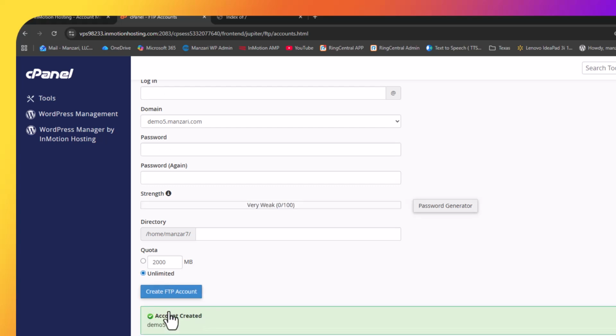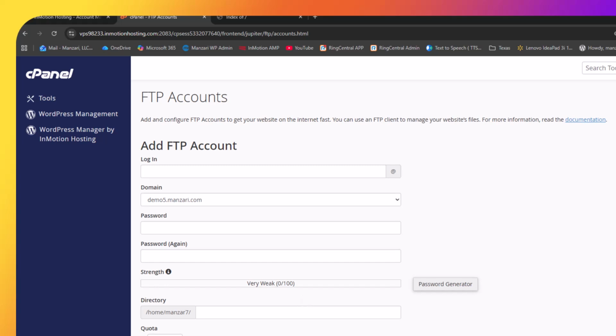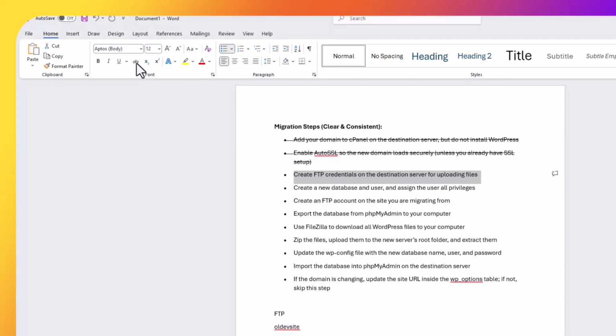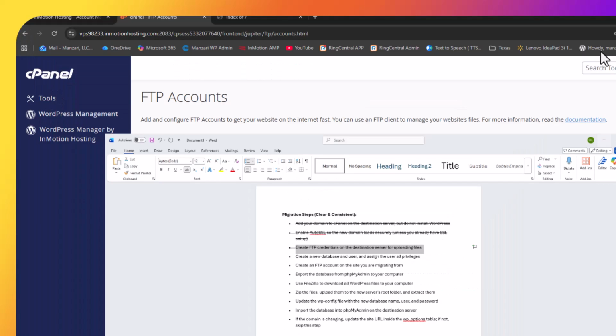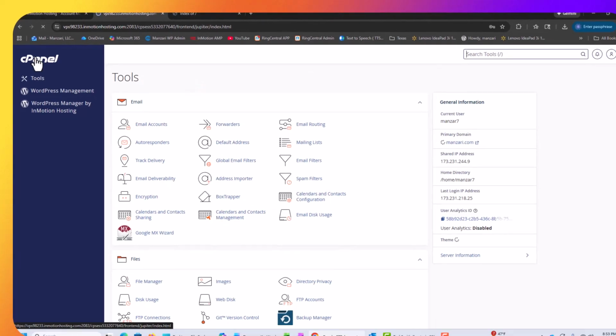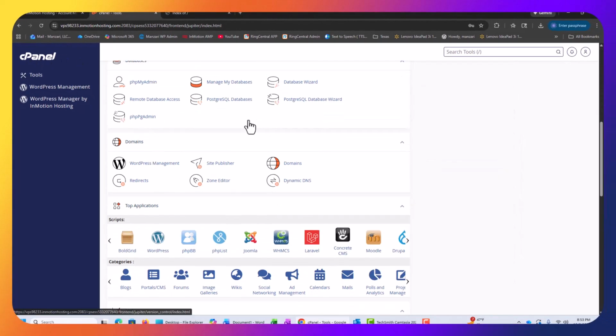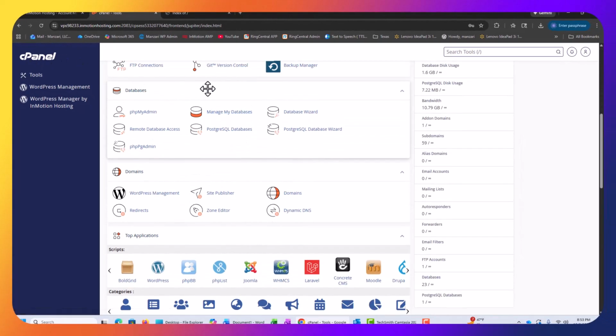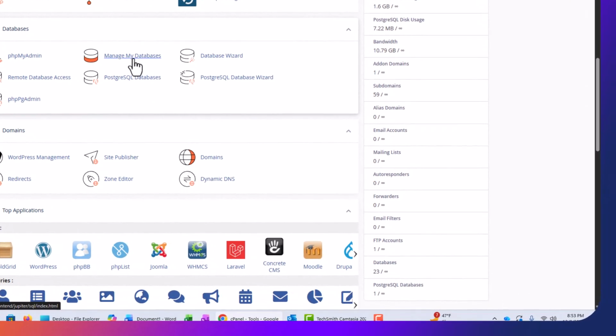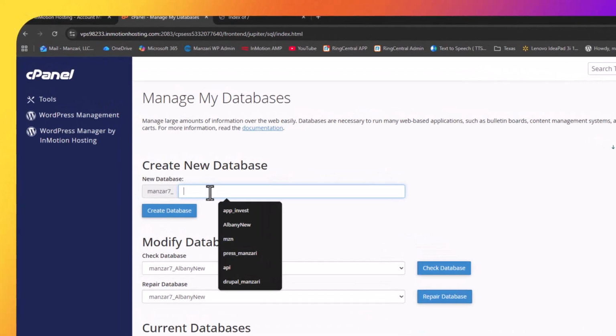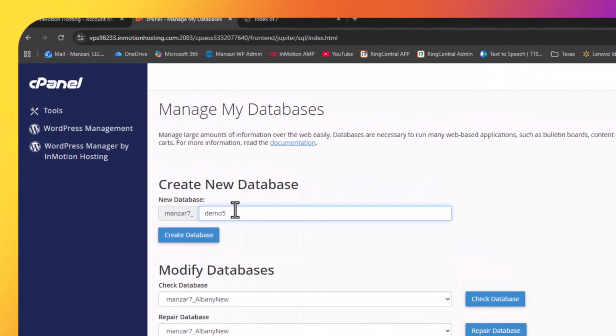Okay, done. Now that that's completed, we can cross that off on our list. Next step is to create a new database and user on the new site. So go back to cPanel, go down to the databases section, and click on Manage My Databases. And then you're going to give your database a name. I'm going to call it Demo5.